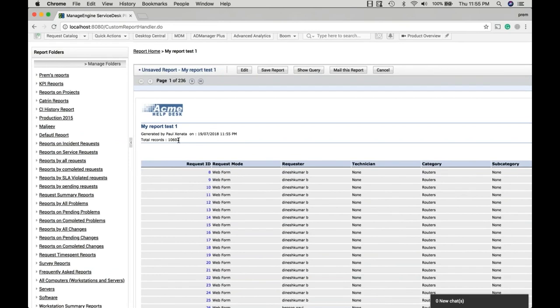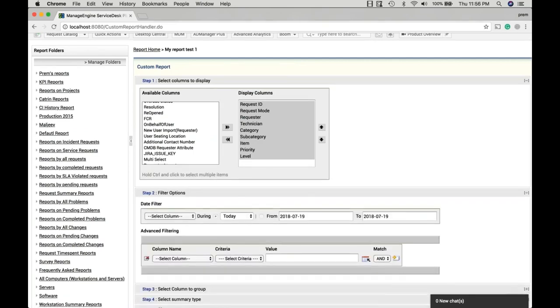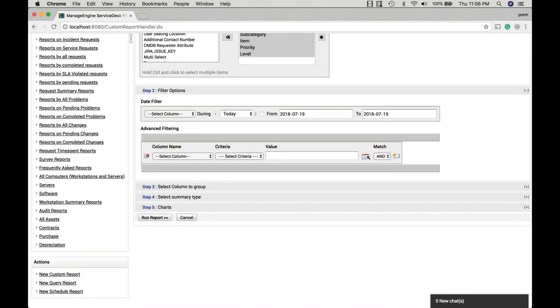Now I don't want all the data. I want to filter it down. If that is the case, I can go back to the edit view and take step 2. That gives you the option to filter it. First filter is the date filter. If you'd like to identify by created time, responded time, due by time, all the time fields available in the request can be used for filtering.